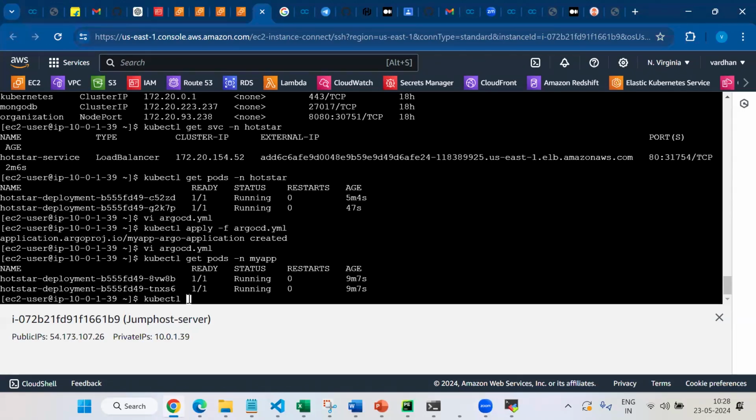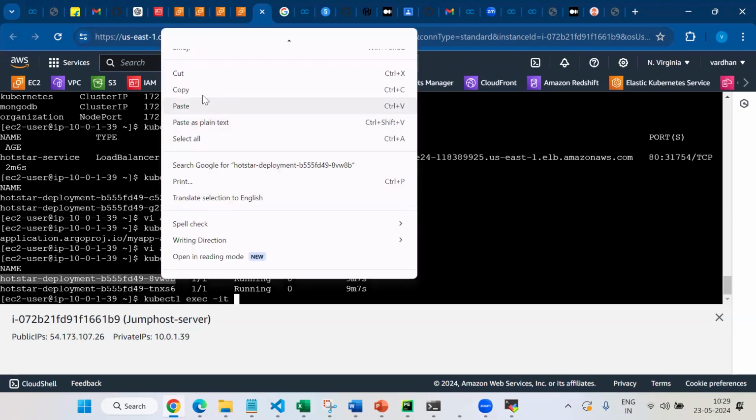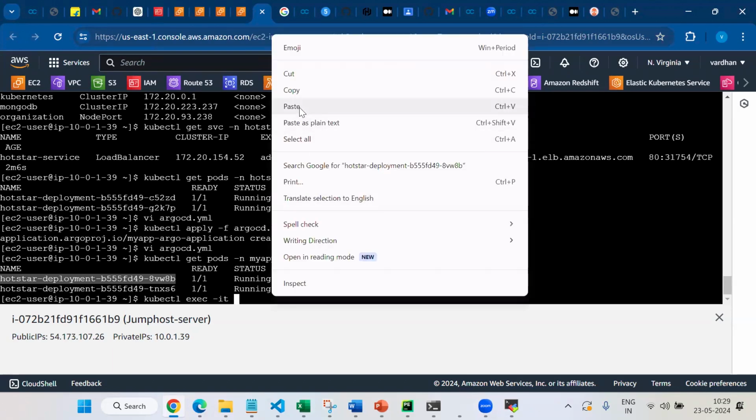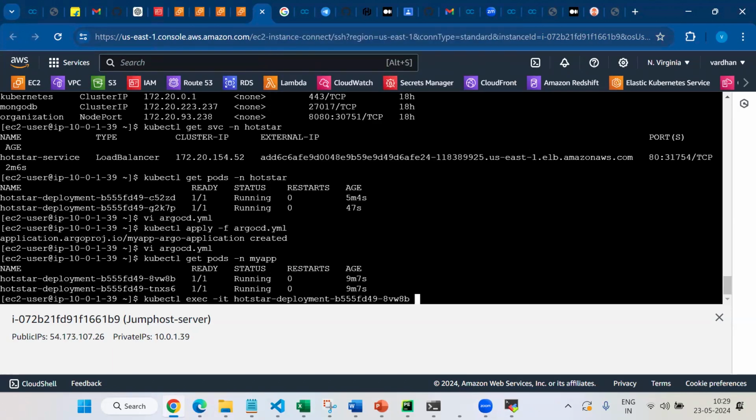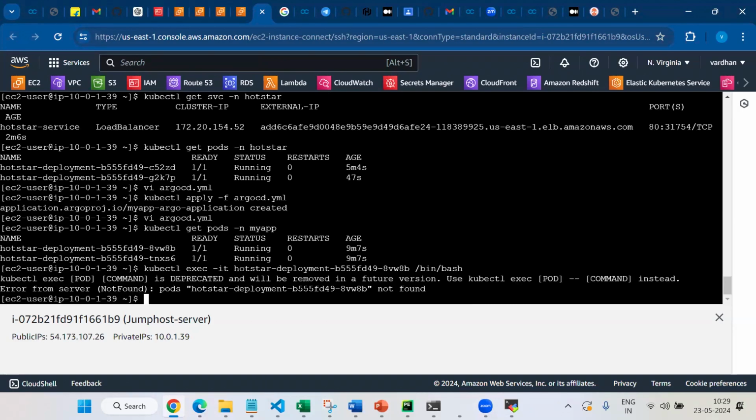kubectl exec -it, pod name, right? Pod name. And next, /bin/bash. So getting an error, right? What is this error? Not found. Why? You need to give the namespace also, right? Understand? It is not running in the default namespace, default place, right? How does it log in?